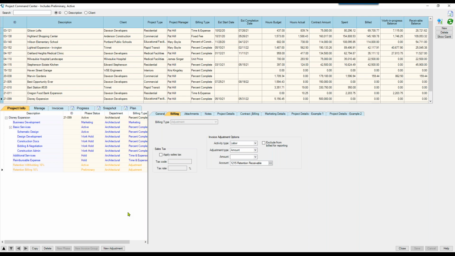Sorry, I keep unmuting myself. Perfect. Yes, I concur. All right. Okay, cool. So that is our retention example.